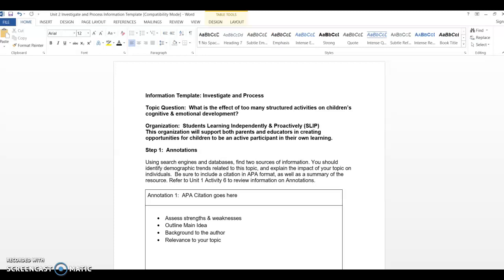What is the effect of too many structured activities on children's cognitive and emotional development? I don't think that's the best research question I could have come up with. I don't really like the words too many. However, what is the effect of many structured activities on children's cognitive and emotional development?